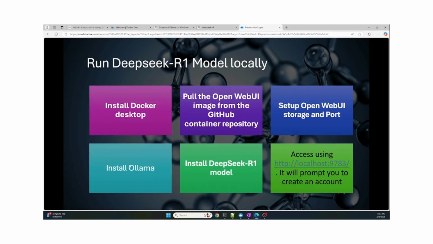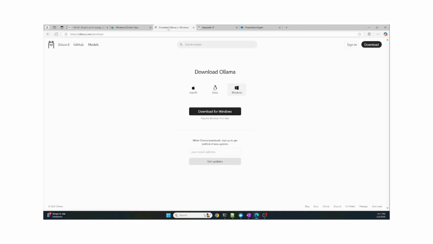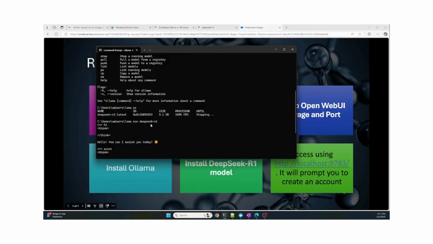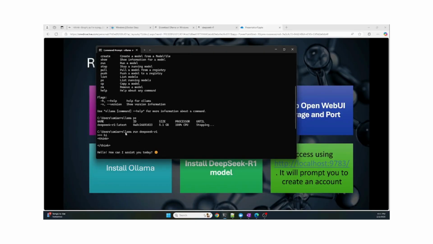Now the next step is we have to install Ollama. To install Ollama we have to go to the Ollama website, and depending on what type of OS you have, you can install Ollama from this website. Then next we have to install the DeepSeek-R1 model, and this we can install using the Ollama command line. To install this DeepSeek-R1 model, we have to run this command: ollama run deepseek-r1. So this will install the DeepSeek-R1 model.